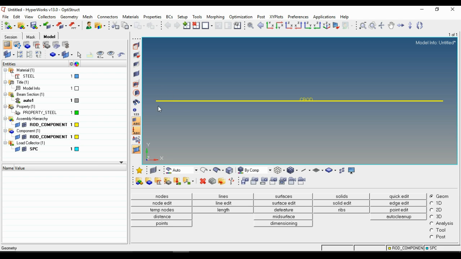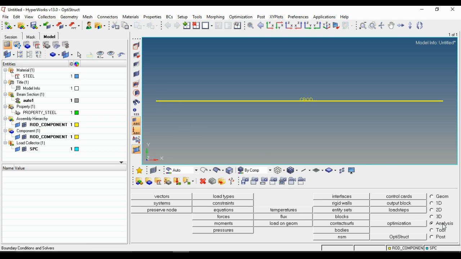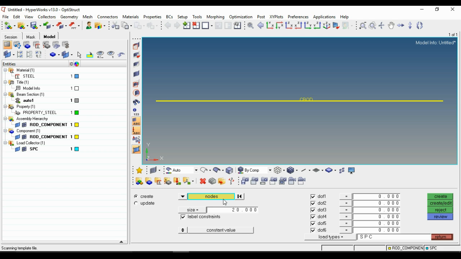So to fix this end, go to analysis panel, click on constraints. Okay. Check all the degrees of freedom, d of 1, d of 2, d of 3, d of 4, d of 5, d of 6. You have already learned what is meant by degree of freedom in tutorial 1. And check load type as SPC. Click on node, select this end, click create. You can see it is fixed now.